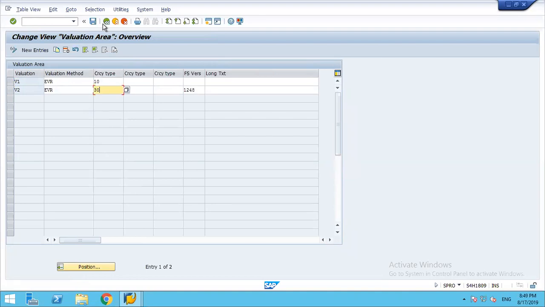Okay, Nanda, how come we are not assigning financial statement version for V1? It is not required, but only in the case of group currency it is required. Okay, and what about if we wanted to define a hard currency too? Yes, even in that case you will have to create one more valuation area and keep the currency type as 40, 60, whatever you want.